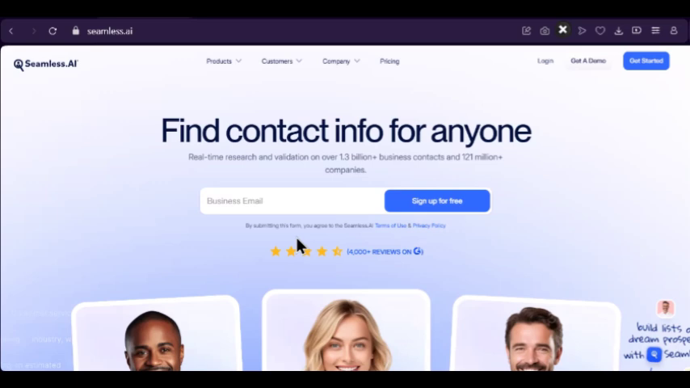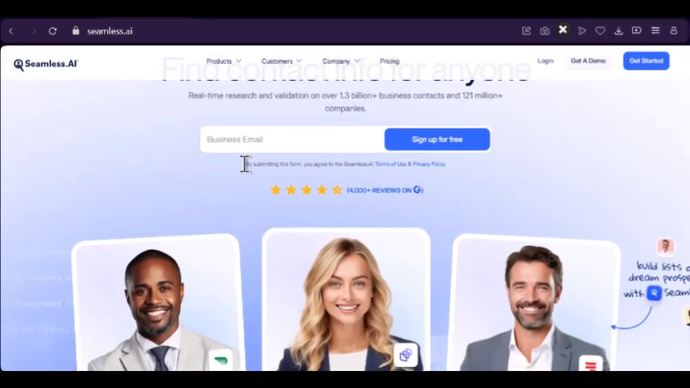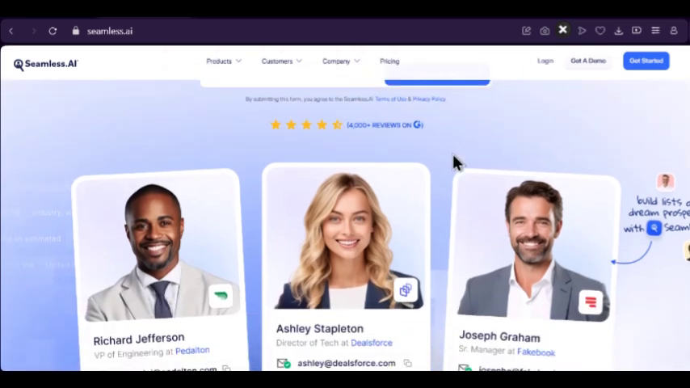Now Seamless AI claims to help you find contact info for anyone. Let's see. It says it gives you real-time research and validation on over 1.3 billion plus business contacts and 121 million plus companies. So you put in your business email and you sign up for free. Once you submit the form, you have agreed to Seamless AI terms of use and privacy policy.